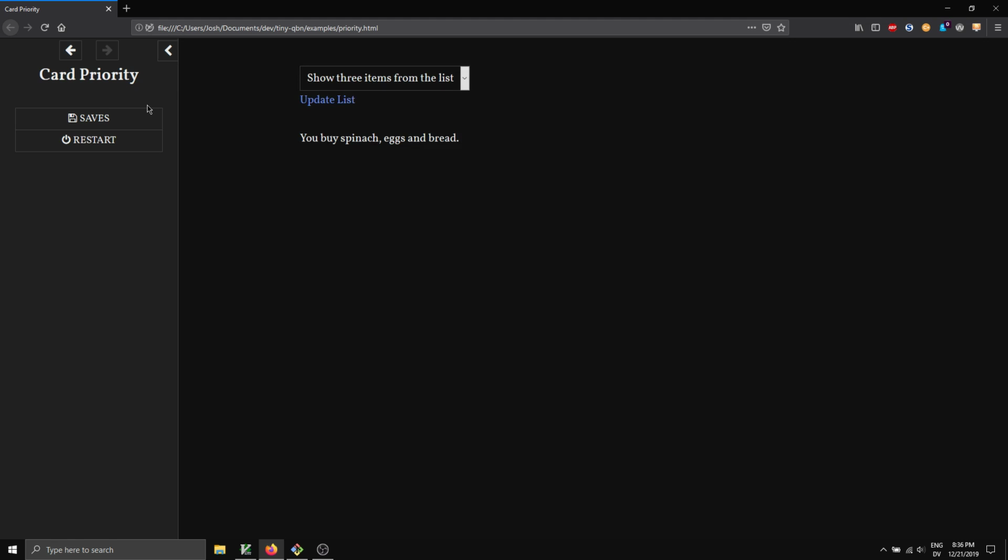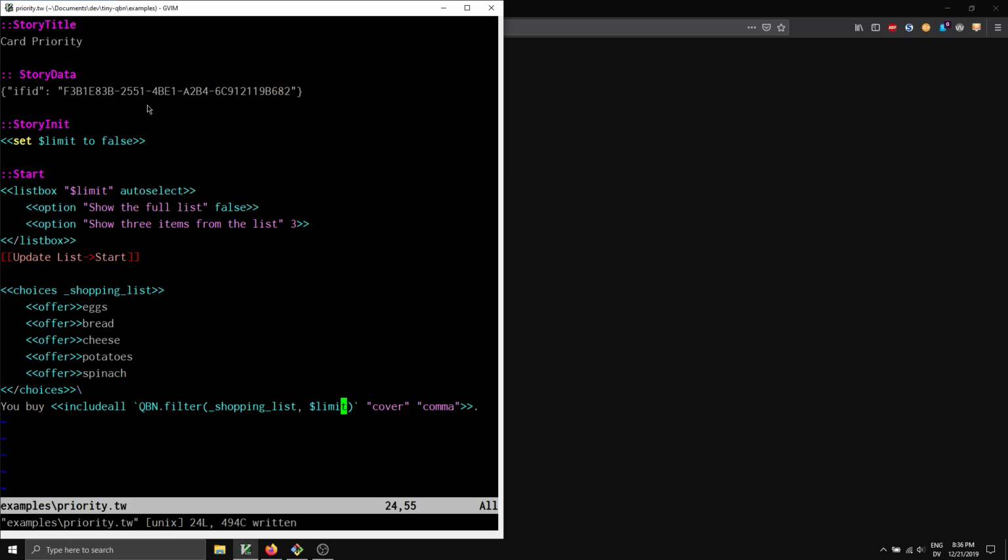So, now let's add some important items. If you tag a card with important, it will be selected before the normal items. So if you show all the list, they'll just be first, but if you select a limited amount, you'll always get the important ones, and then if there's space left over, it'll give you the normal ones. So what are we going to do here?